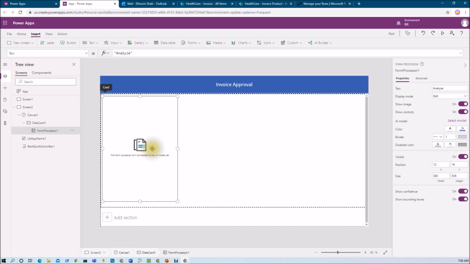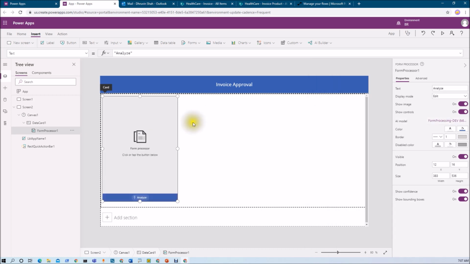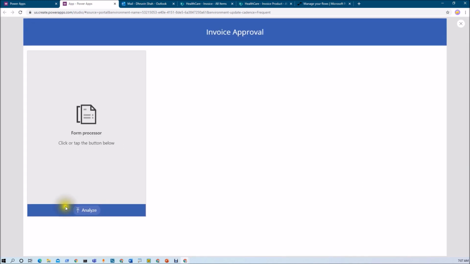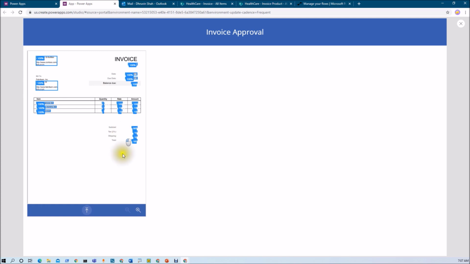Now what we need to do here is connect the AI model with our form processor control. For that, just click on select model, and from here let's select the form processing dev model. Once the model is connected, it will look like this, right? Now let's try to scan a document over here, so we get an idea of how it will look. You can see that all the fields were detected successfully, right?